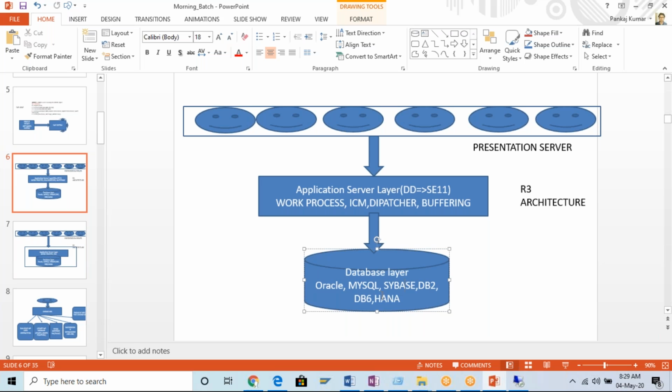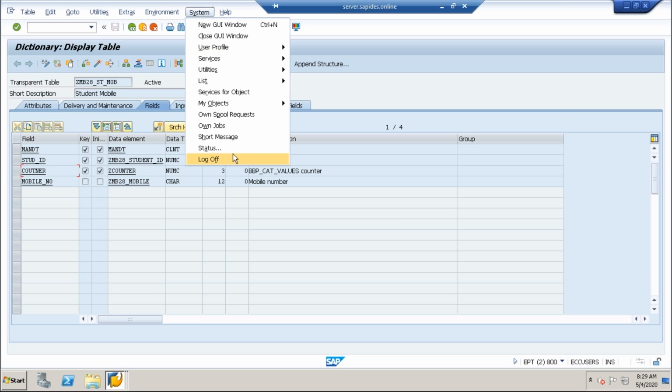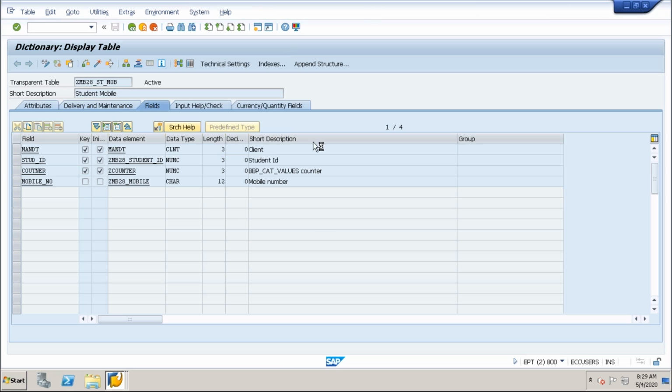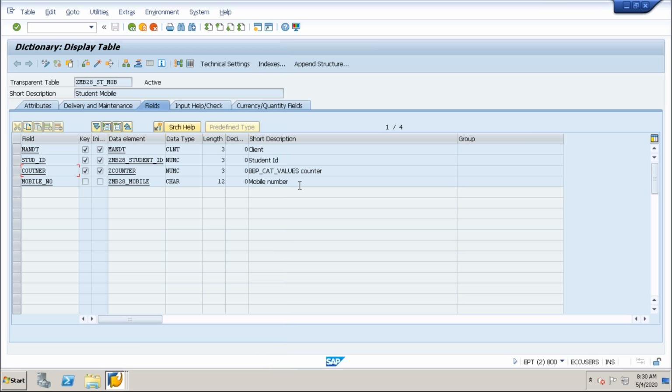In my case, you can go to Status and check what my database is. Here my database is MS SQL, so all the data is going to get stored in the MS SQL database. Will they be stored in the form of a table? If you create a transparent table, the data is stored in the form of a table.